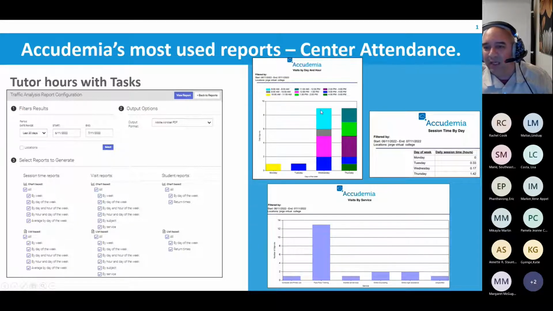For example, the visit by day and hour, because you probably want to know when the center is crowded, when you need to have more tutors there waiting to assist some of the students, and the different times of the day. For example, you see how Wednesdays and Thursdays in my sandbox are two of the busiest days, but Monday and Tuesday there's hardly anything, and there was nothing on Friday. In my case, it's an example, but in your case, you would know which days you need to have the most help for the students, because this is when they are coming the most.